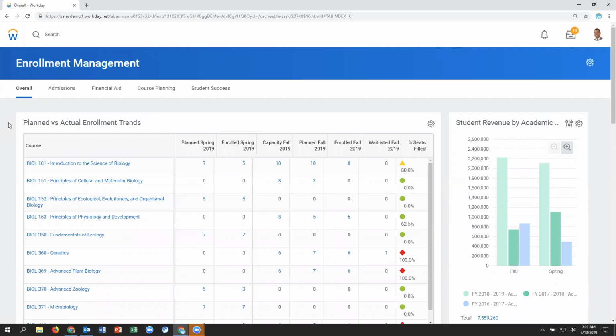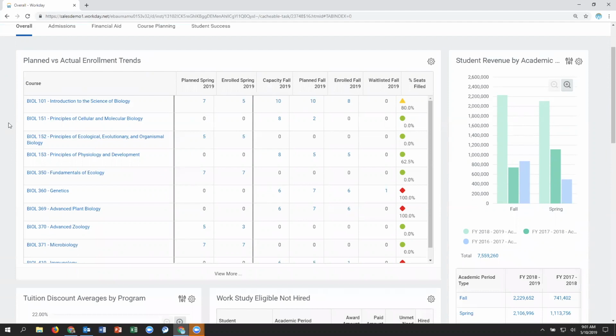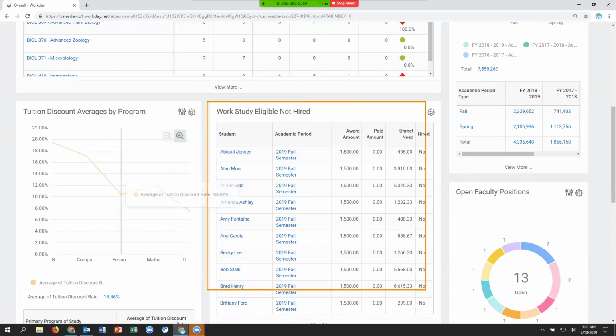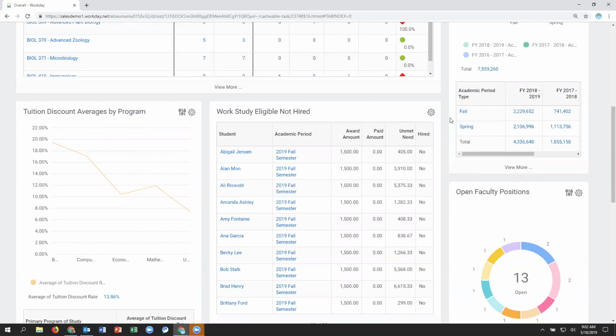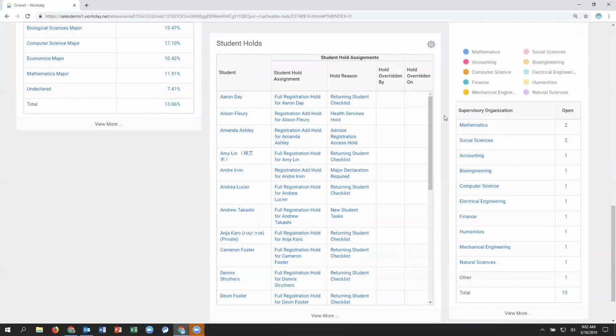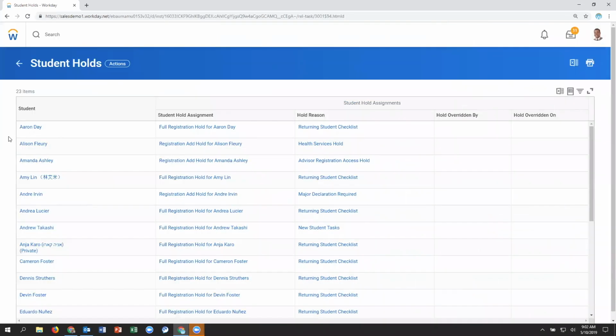So we'll come back to this plan versus actual course forecasting report in just a moment. But in one place, Brian can see student revenue by academic program, the tuition discount rate by program of study, students who are eligible perhaps for work study, but don't actually have a job yet on campus, open faculty headcount, and any other number of reports that you might want your administrators to be able to see within the institution. And to start, we're going to drill into this student holds report.